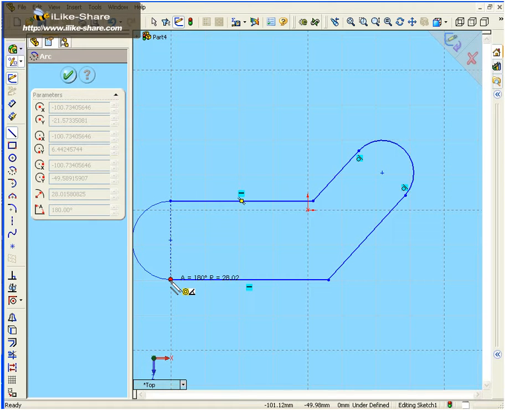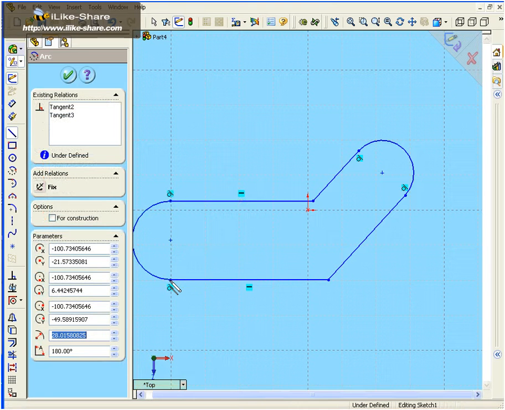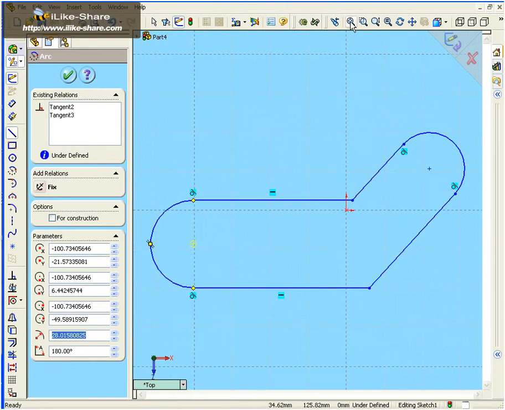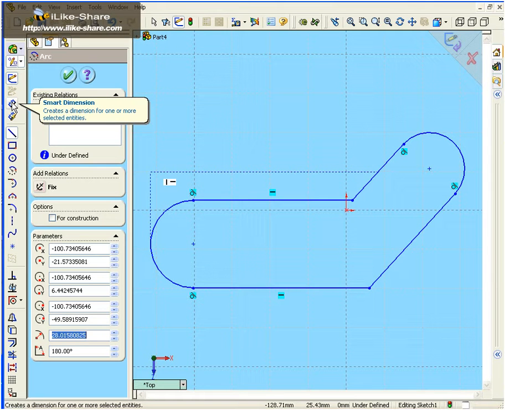Let's finish this sketch. Zoom to fit. As we see, SolidWorks has added 4 tangent relationships and 2 horizontal ones. Let's now fully define our sketch using the Smart Dimension tool.